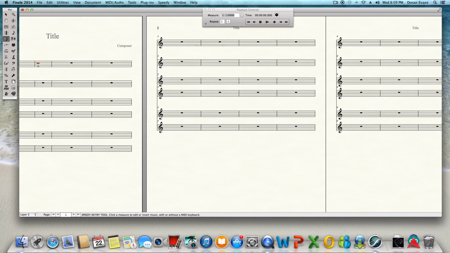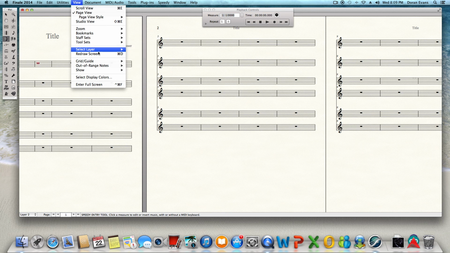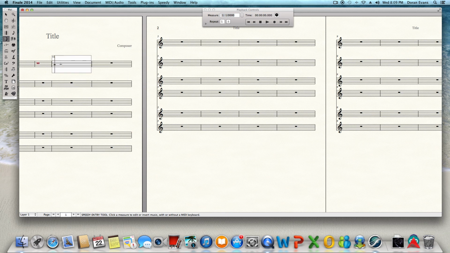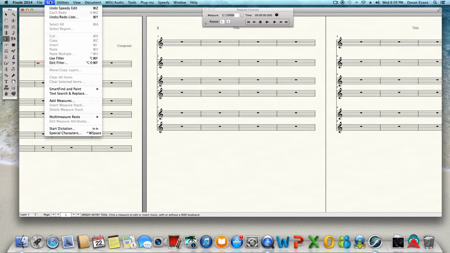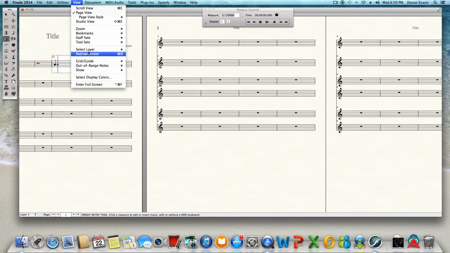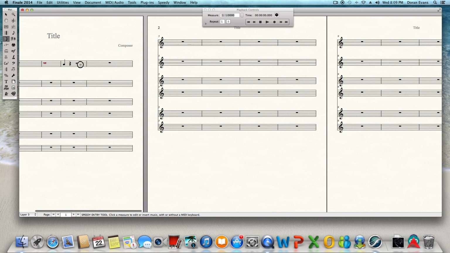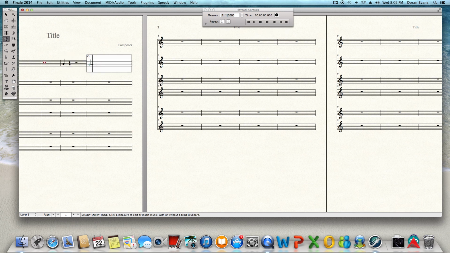Alright, so right away the color goes red, which symbolizes that we are in layer 2. Were we in layer 1, the note would be black. If I remember correctly, layer 3, the notes would be green. Let's try and see if it's green. Alright, and layer 4, the notes would be blue.